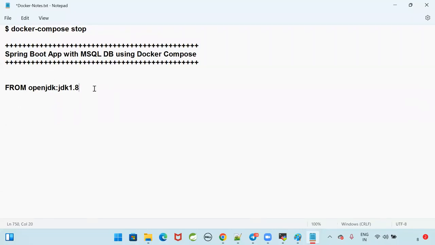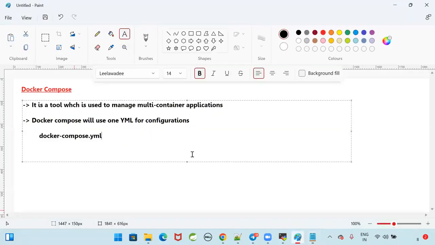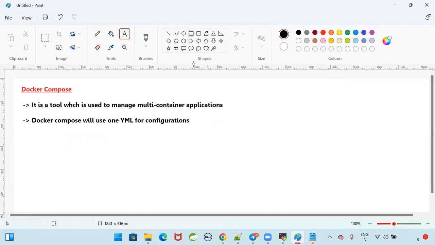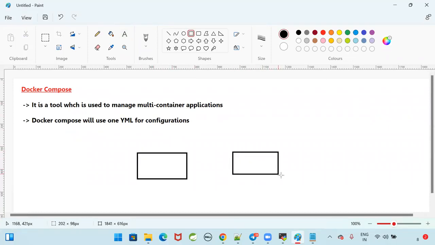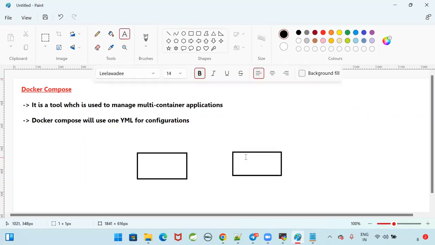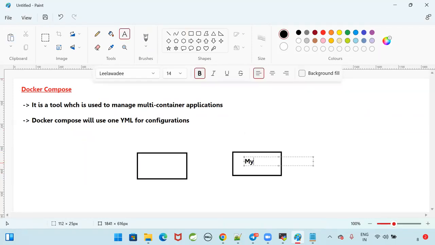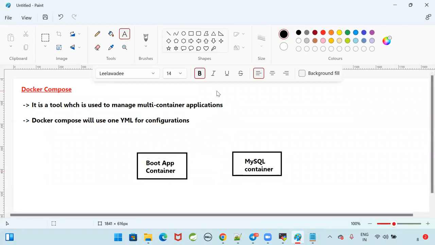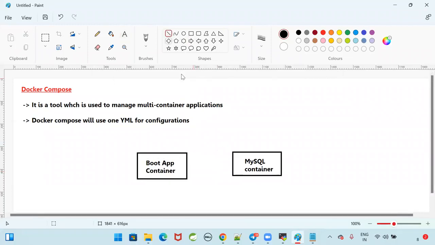First, I want to write the Dockerfile. My application is dependent on MySQL. So I want to run one container for the Spring Boot application, and one container for the MySQL database. This is the MySQL DB container, and this is my Spring Boot application container. The Spring Boot application container is dependent on the MySQL container.